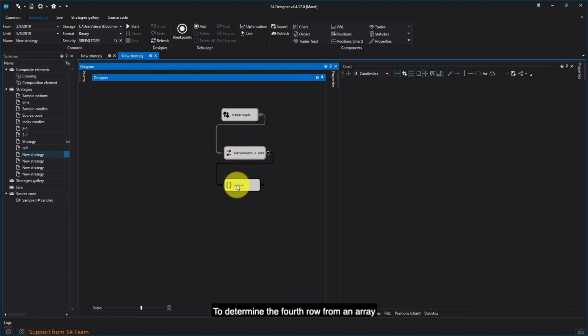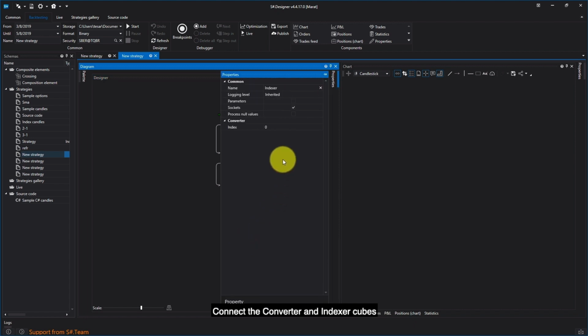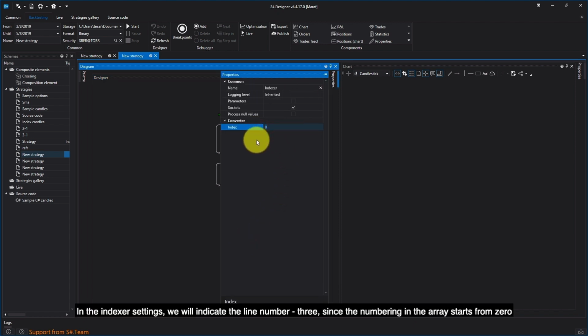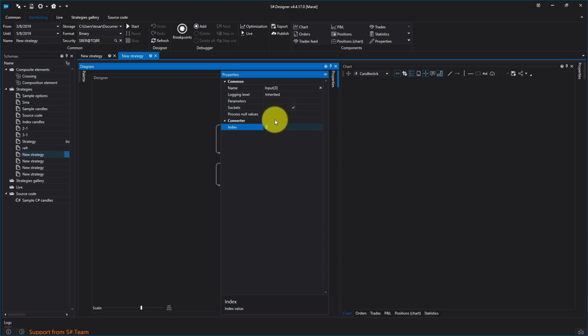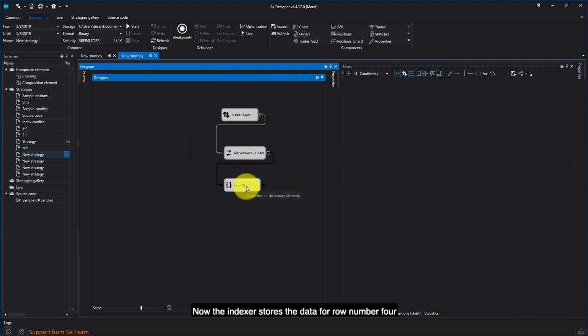To determine the fourth row from an array, connect the converter and indexer cubes. In the indexer settings, we will indicate the line number, 3, since the numbering in the array starts from 0. Now the indexer stores the data for row number 4.